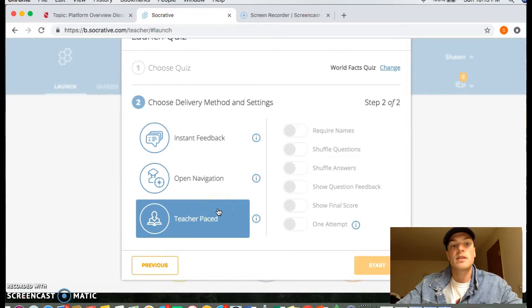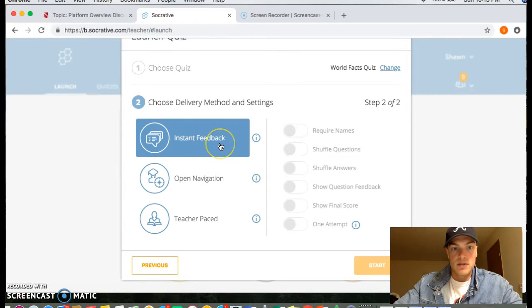And teacher paced is where you determine how fast the students answer the questions. Say you want to go through a reading, you go through the reading as a class, and then you tell them to answer the question based on the reading that you just did, and then you move on together as a group. And we'll just do instant feedback.